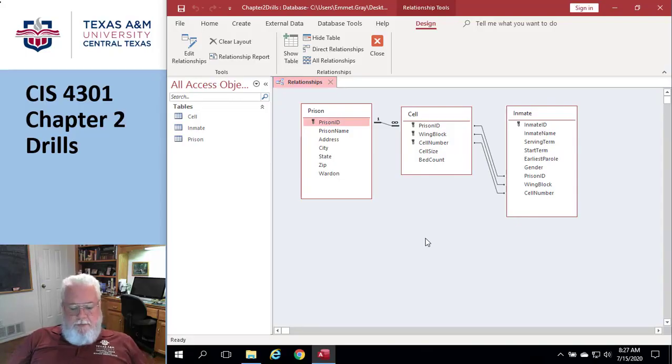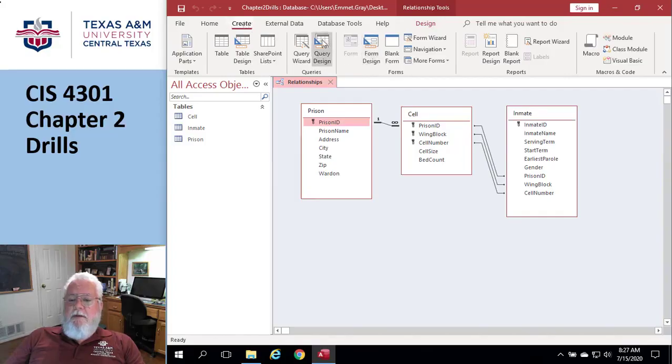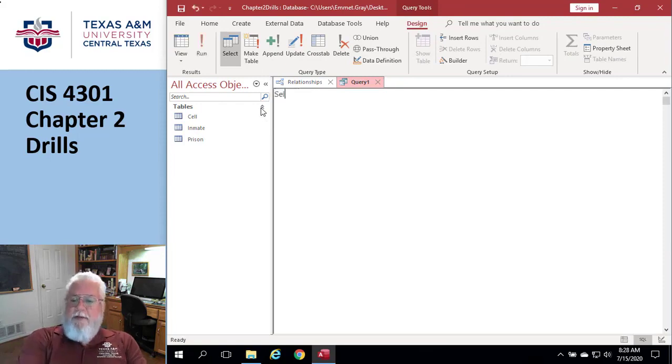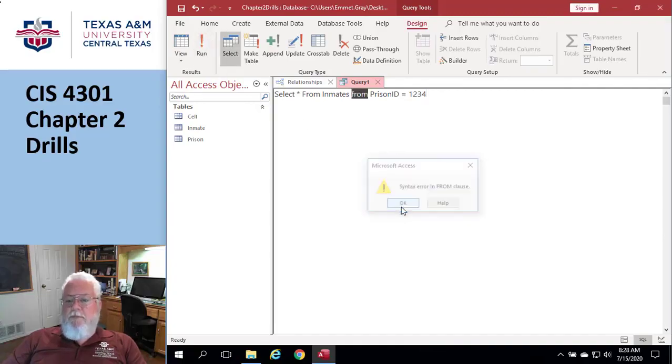So let's just start. If I said, give me a list of all inmates that are from prison number 1, 2, 3, 4, what would you do? So I'm going to go here to the query design, blow this away, get to the SQL view. Okay, here we go. So this would be like select asterisk from inmates, right? And then, because I asked specifically about all the inmates that are from one particular prison, where prison ID is equal to 1, 2, 3, 4. Kind of straightforward.